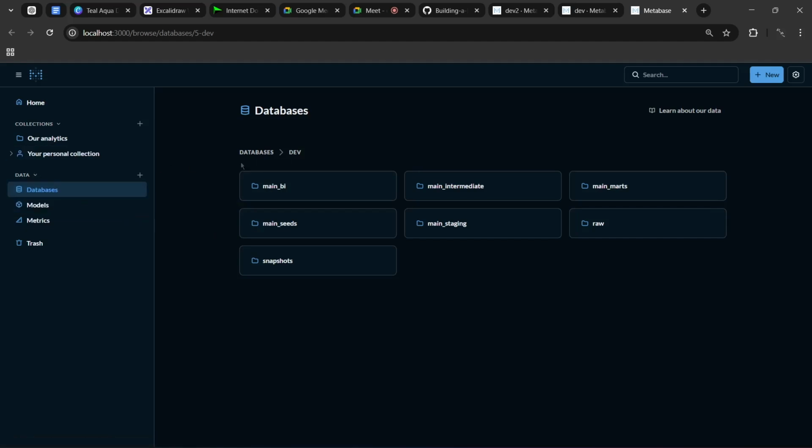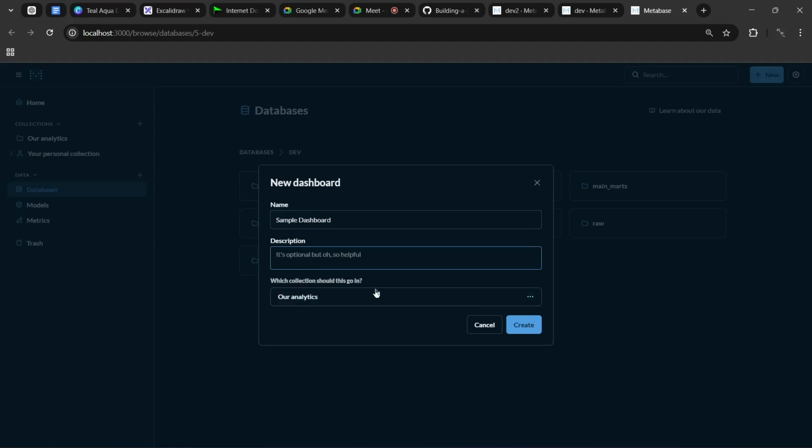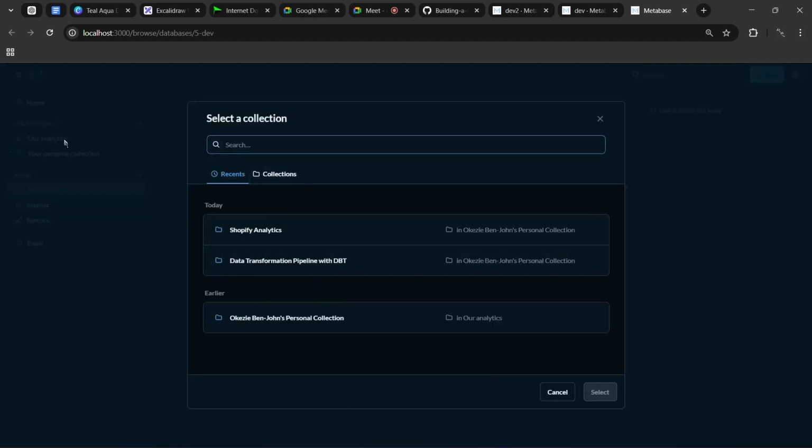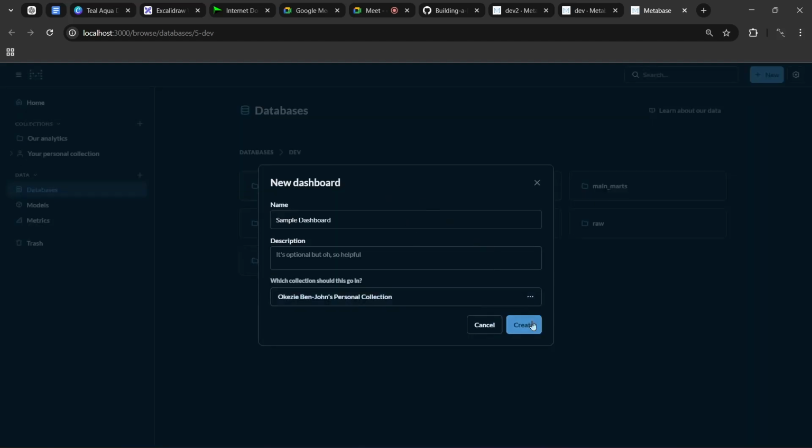Now remember, we want to create a dashboard, right? If we click on new, you would see questions, you see SQL query, then you will see dashboard. So we want to click on new dashboard, right? And then it asks what do you want to name your dashboard? Let me see, sample dashboard. Description optional. What collection should this go in? You can select whatever collection that is there. If it's just your personal collection that is there, just select that. It's not really that important. Okay, and then you create.